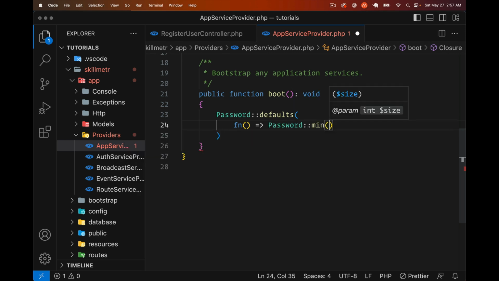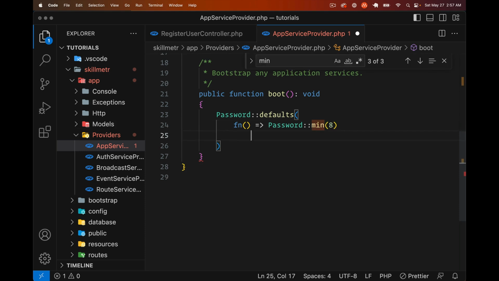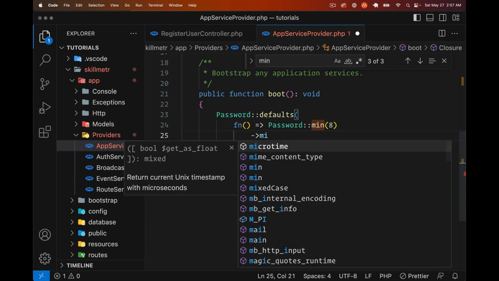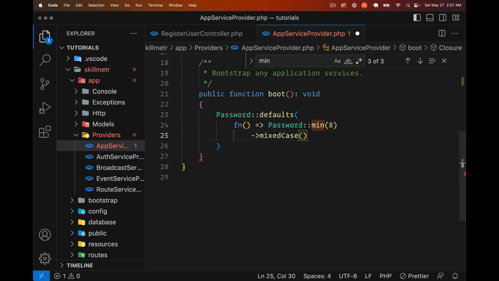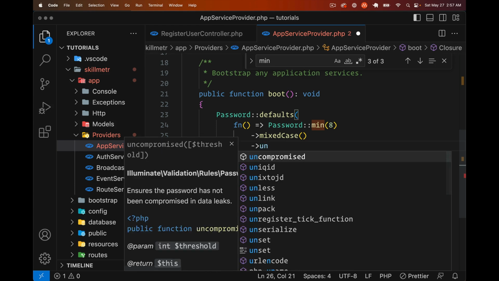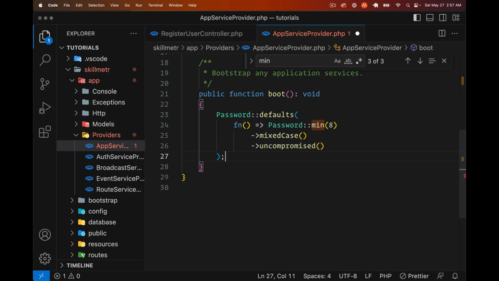The minimum should be 8 characters. We want the passwords to be mixed case. Mixed case meaning that we require users to provide both uppercase and lowercase, and we want it to be uncompromised. Laravel basically checks to see if the password is in a list of commonly compromised passwords online, right? So it should be uncompromised.